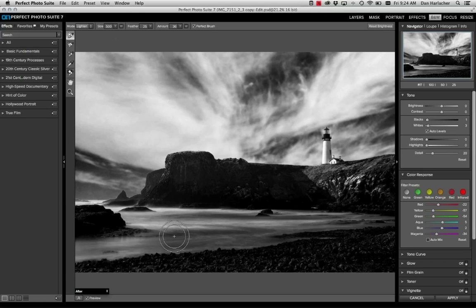Now the cool thing about the perfect brush is it's going to detect the original color in the image, and it's going to limit my lightening to just the water area. So as I paint, you'll notice that it's lightening the water, but it's not going to lighten the rocks around it. So watch here as we start to paint, we can actually paint more lightness into the water.